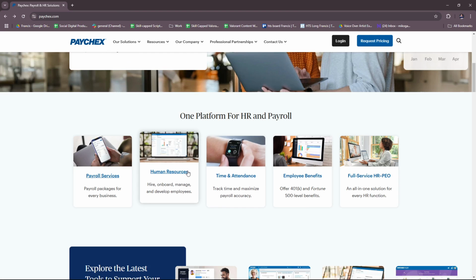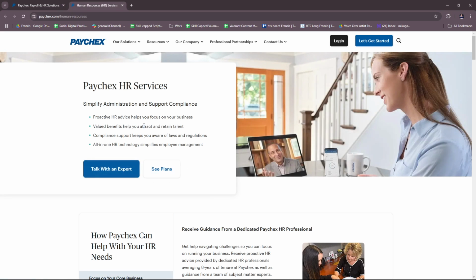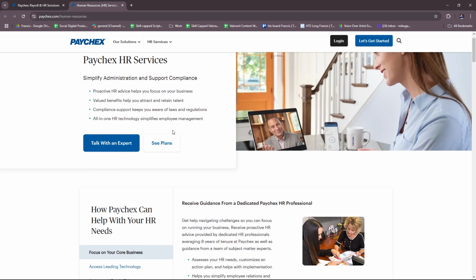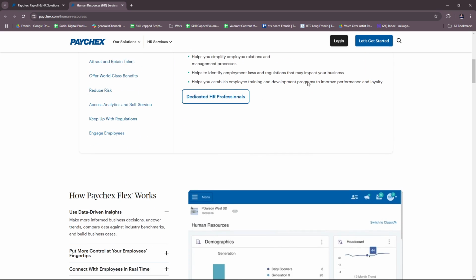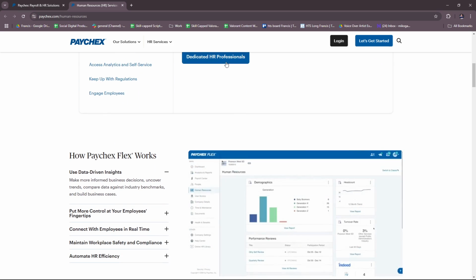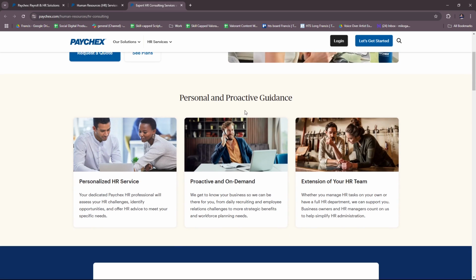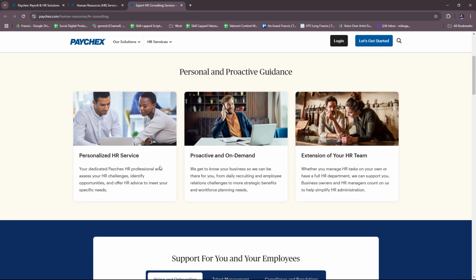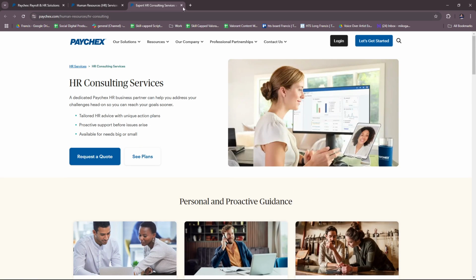Now we move on to human resources. Here you can already talk with an expert as well as check their plans. So you can receive guidance from a dedicated Paychex HR professional. Let's check this out real quick. All right, personal and proactive guidance. There's personalized HR service, proactive and on-demand, as well as extension of your HR team. So that's that.